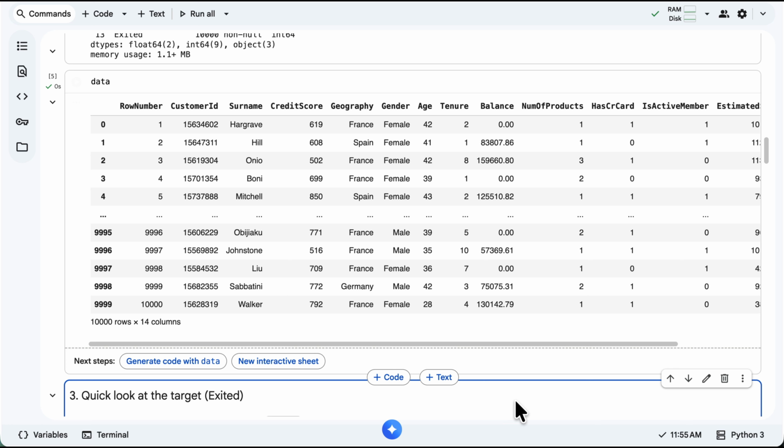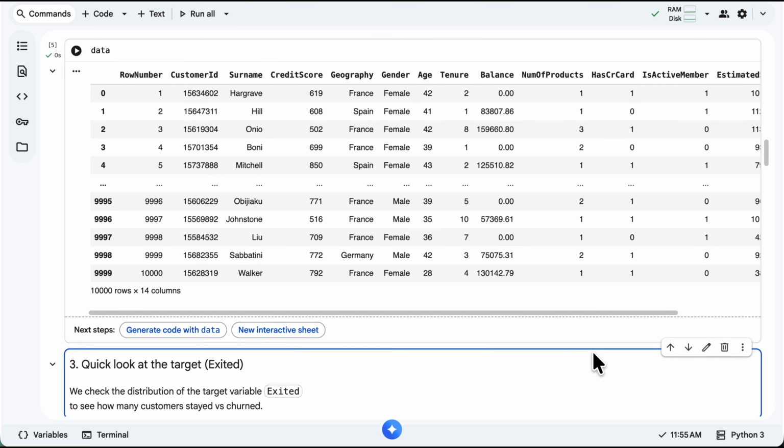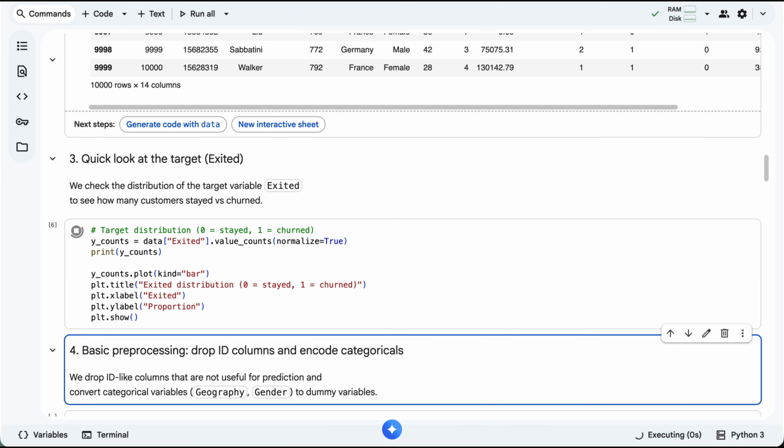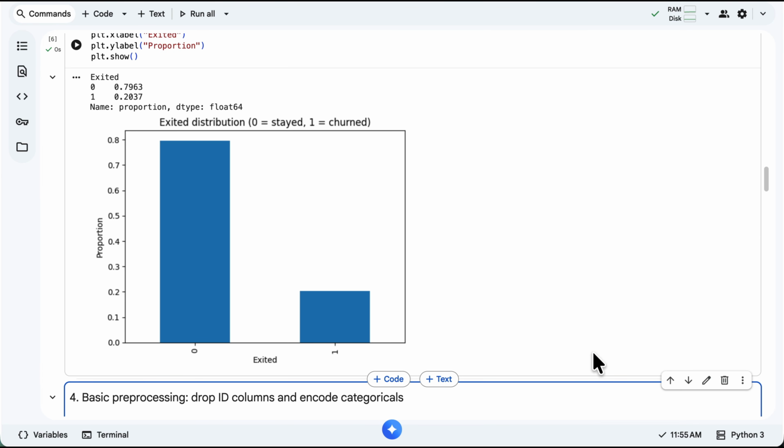Exited is the target we want to predict. We then take a quick look at the distribution of exited. Most customers have a value of 0, meaning they stayed, and about 20% have a value of 1, meaning they churned. This tells us the data is somewhat imbalanced, with churn being the minority class.